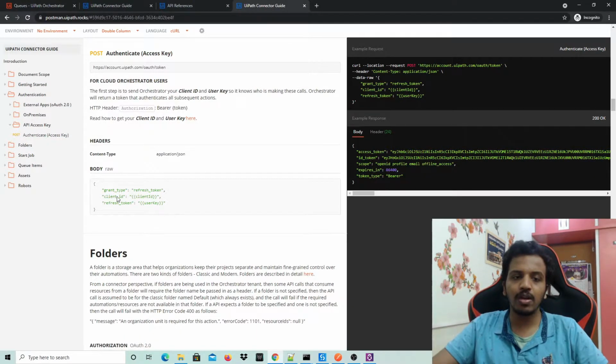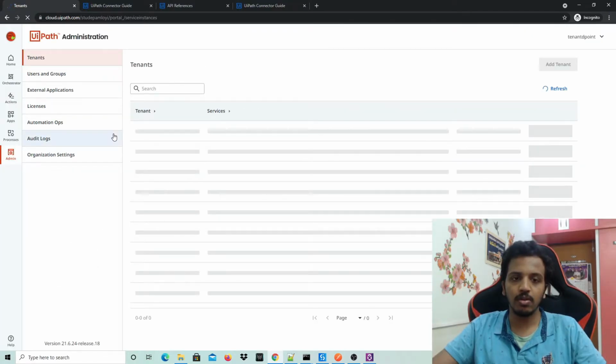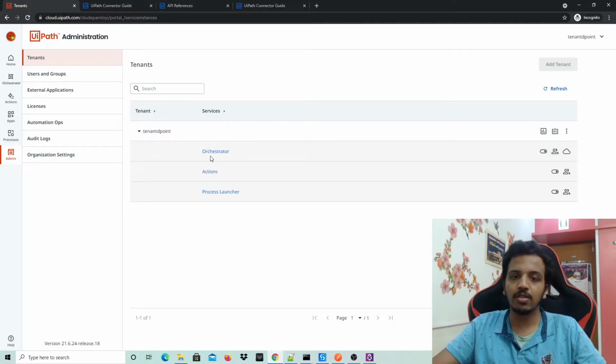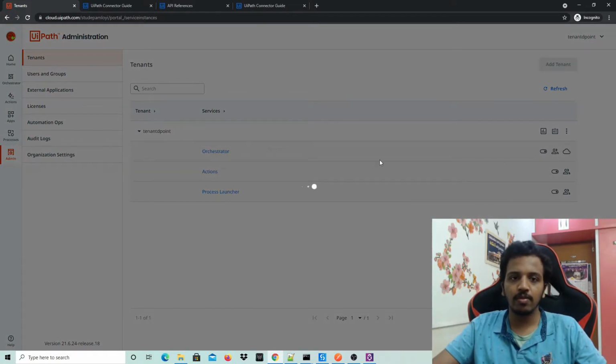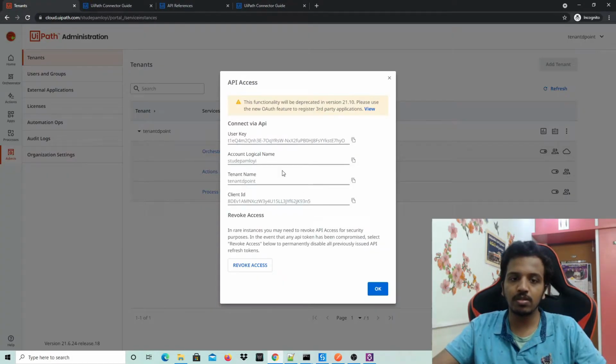If I see, we need a client ID and a refresh token for bearer-based OAuth 2.0. So where can I find the client ID and user key? If I go to admin, it's loading, and yes, this is the tenant ID. If I open this, I can see orchestration. Just hover on this, manage users and API access. If I click on this, what all things do I need? I need a client ID and refresh token. Let me see this. Here is my client ID, and what is the other thing required?